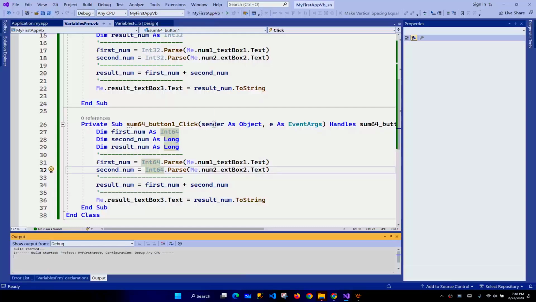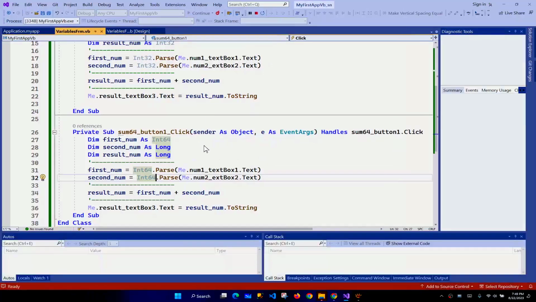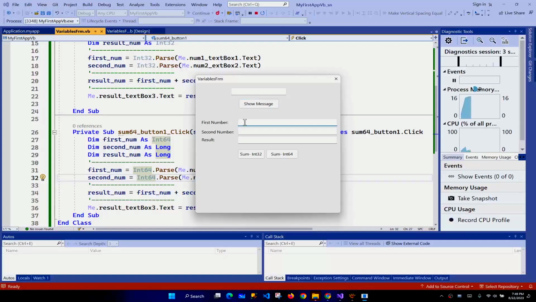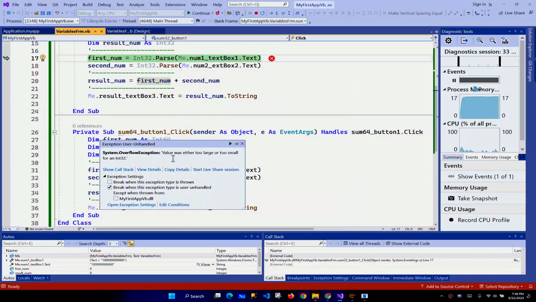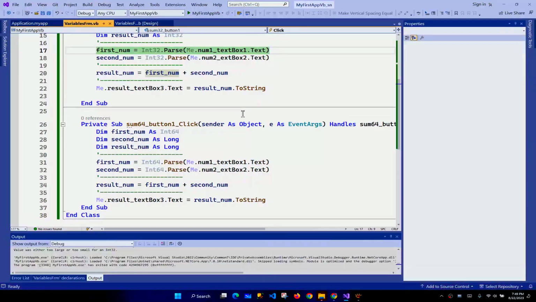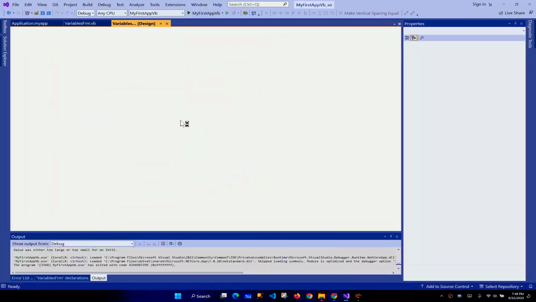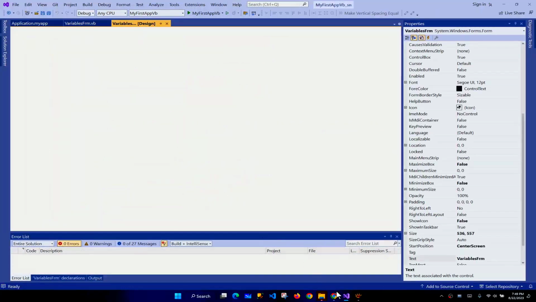Now if I run, I can see the results and also I can sum really big numbers. For instance, I can add something like this to something like this one over here. So don't press the first button because it is Int32. Instead, click on the second one, sum Int64. Now the result is like this. Also, if I click on the previous button, I get the same error: Value was too large or too small. Okay, I enjoyed it a lot. Now we learned how to work with the Int32 and Int64 variables.